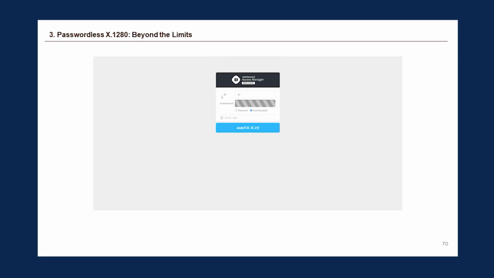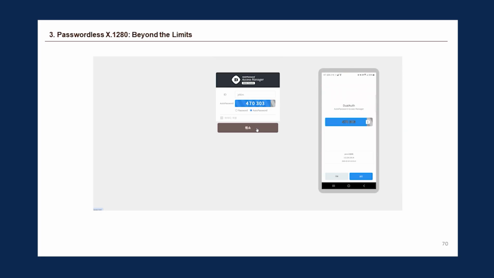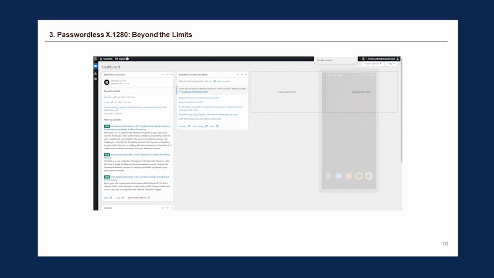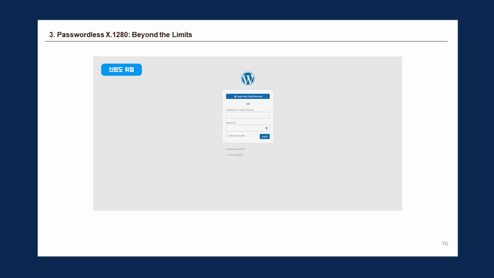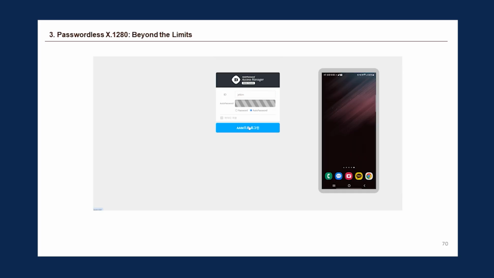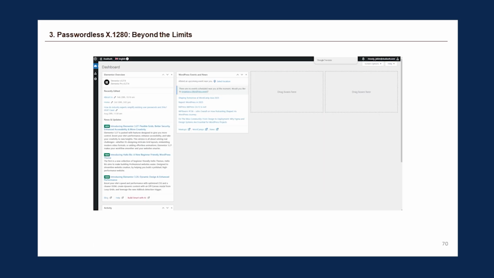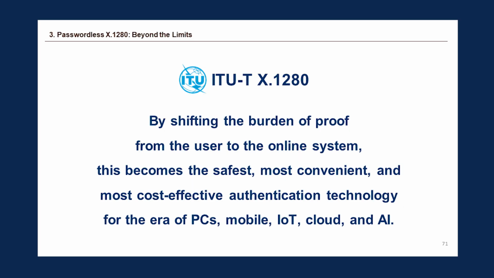One more thing is that X.1280 has an AI feature. If the connection is the same as used before, it presents just one code on the smartphone. But if the user context has changed, it presents multiple colors, and then asks the user to choose the exact color with the code. By doing so, it protects the user from negligence like that.